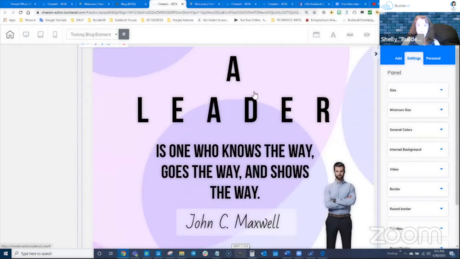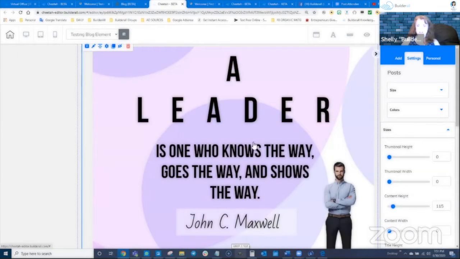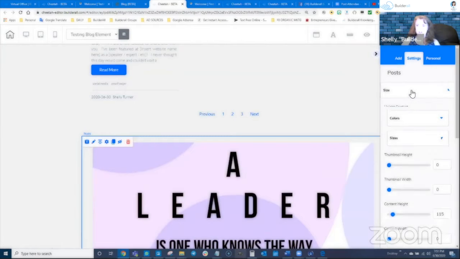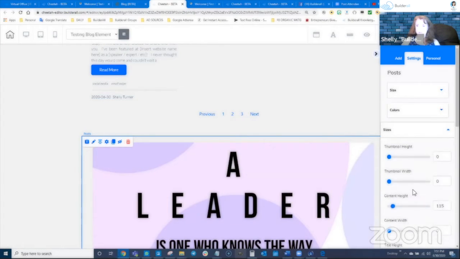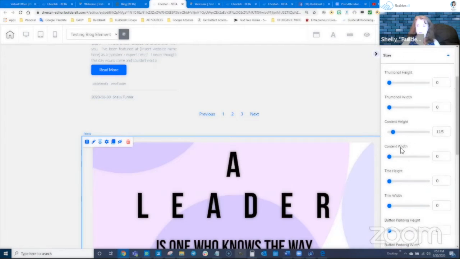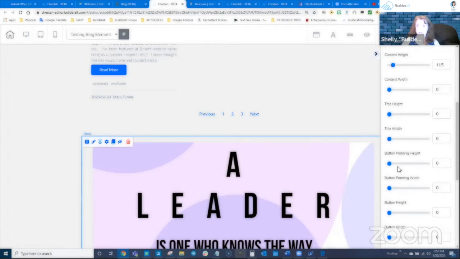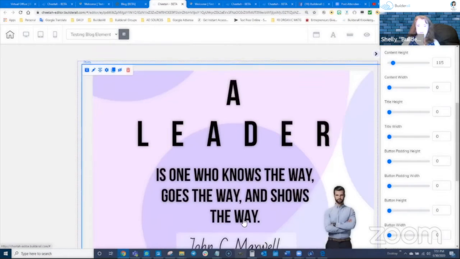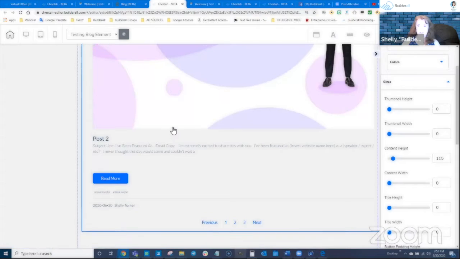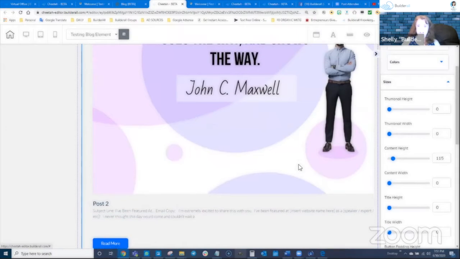And then we've got formatting. So remember, we can always do this. We can click on here, and we can go for this post item. We can start changing what size it is right here. So there's the sizes. We can change the thumbnail height, the thumbnail width, the content height, content width, title width. So you can play with all of these to make sure that it is the exact size that you want it to be. And playing with those is actually really fun.